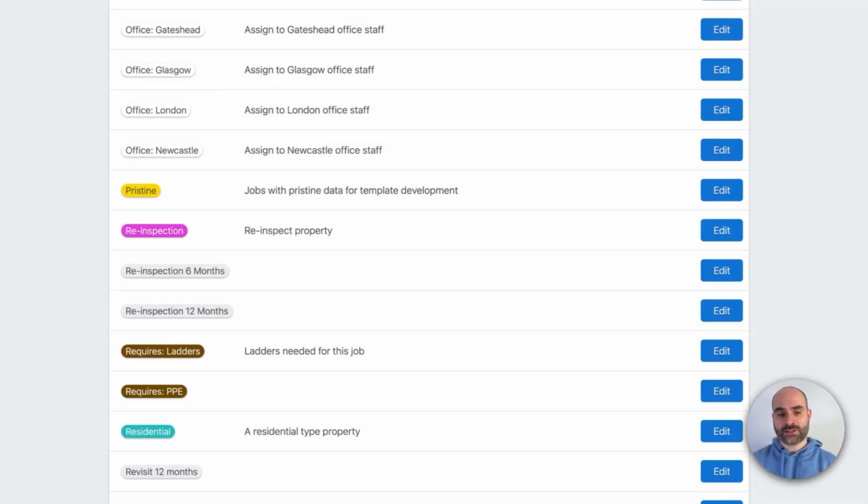If you are going to use colours, it's also a good idea to group the colours depending on the different tags and whether they're related.